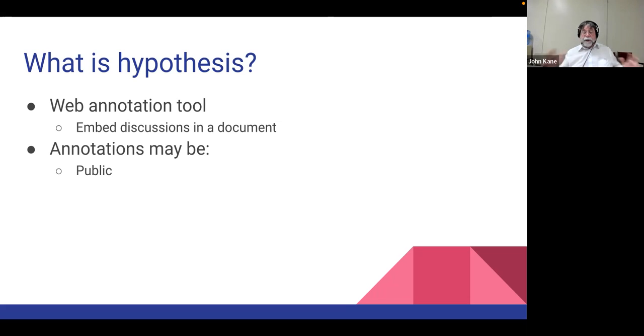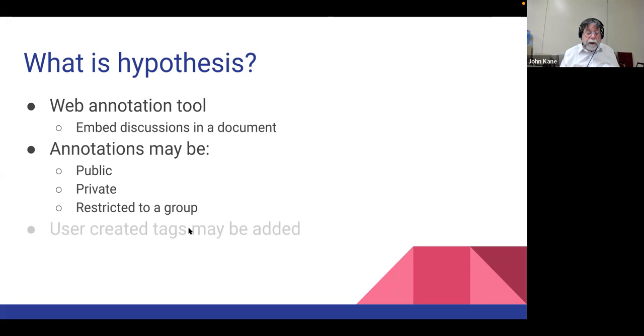If you're doing this outside of the LMS, the annotations could be set to public, which means they're available to everybody. They could be set to private, which means only you can see the annotations you put, which is useful if you're doing some research and just want to make notes on something for some future project. Or they could be restricted to a group. If you want to use the external version of Hypothesis, not the one embedded within Blackboard, you can create a class group for students that will allow them to share resources and annotations with each other, but only with each other.